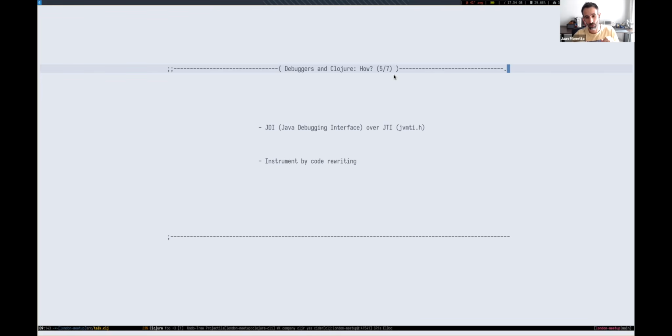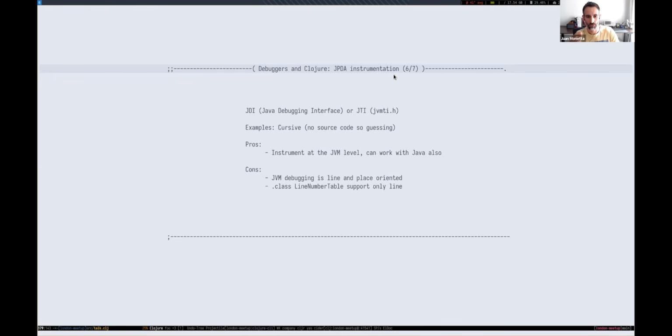This has nothing to do with the JVM in particular. We grab a Clojure form we want to debug, and we rewrite it automatically in a way that it does exactly the same thing it's supposed to do, but we also add code so we can block or trace or whatever we are interested in. So that's code transformation. We're going to see some examples of each of those.